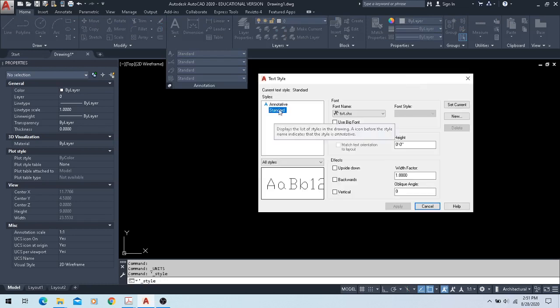So this standard here, never ever use it. You can use it as a template for a new one, but don't change anything here. Always create a new, because standard is something that AutoCAD is going to default to, and it will come to bite you later on, especially in CAD 2.